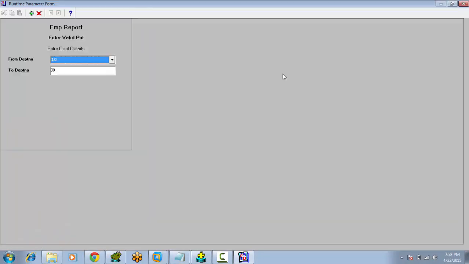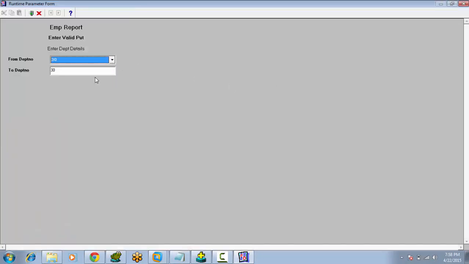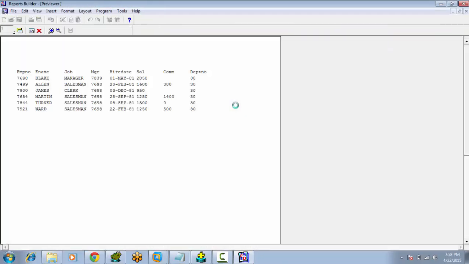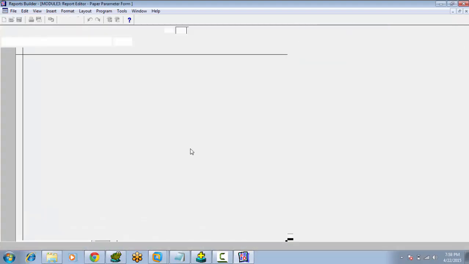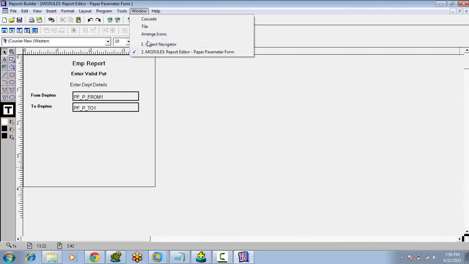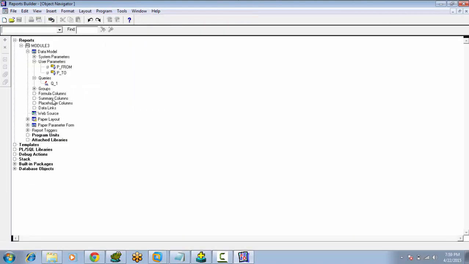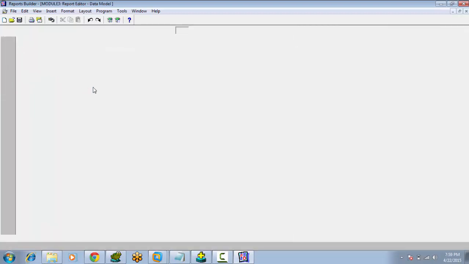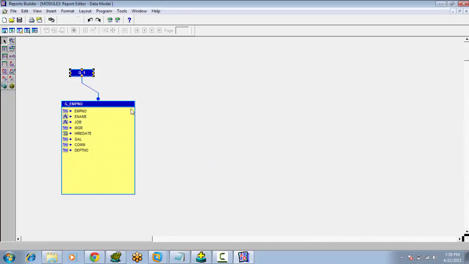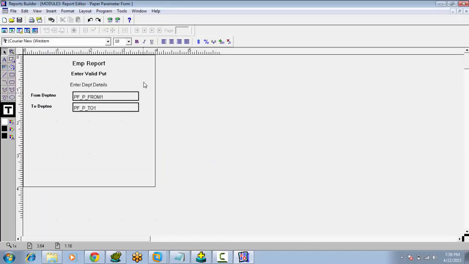I will see the output between 30 to 30. This is the output of the report. Okay. So this is how we can define bind parameters and use them in the query by using the colon symbol, and how to display these parameters to the user in the parameter form builder.